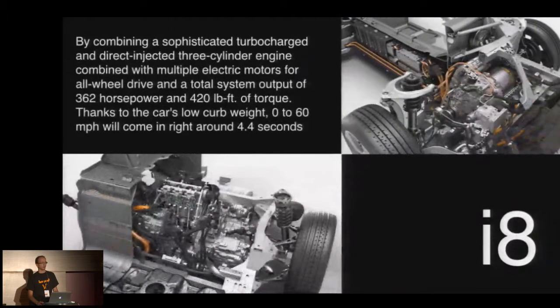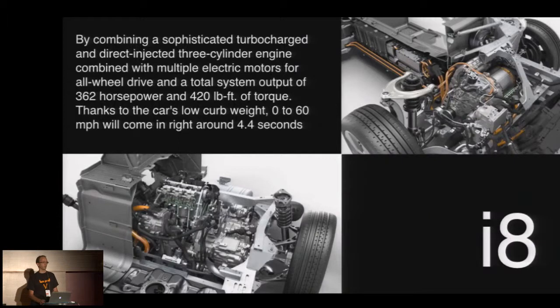It's a hybrid car. So it actually runs both on electricity and on gas, depending on where you are, how you drive, and what you need, so it can adapt.